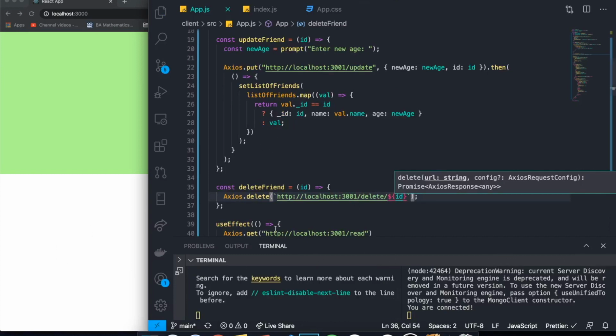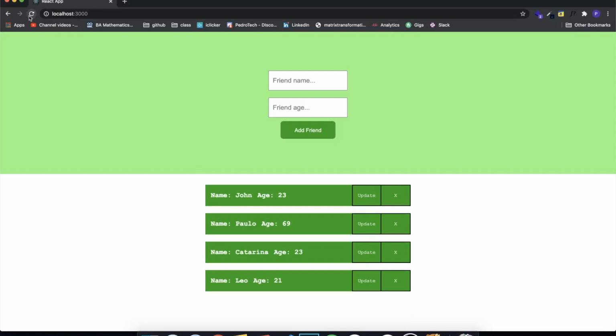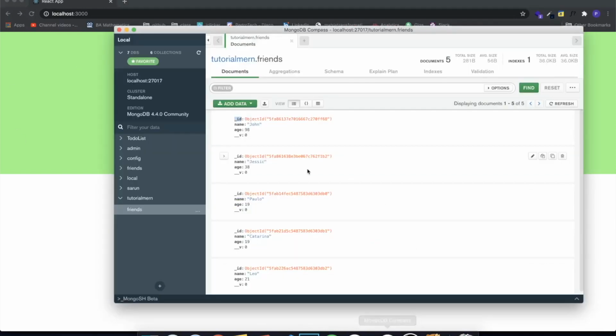So the function should be working, everything should be working. What I want to delete is Jessica, because I don't like that her name is incomplete. I forgot to write the correct name. So I'm going to click on this button. Let's refresh the page. And now Jessica disappeared. So it means it's working. Jessica, obviously, you can see is still here because we haven't refreshed. If we refresh our database, Jessica won't be over here.